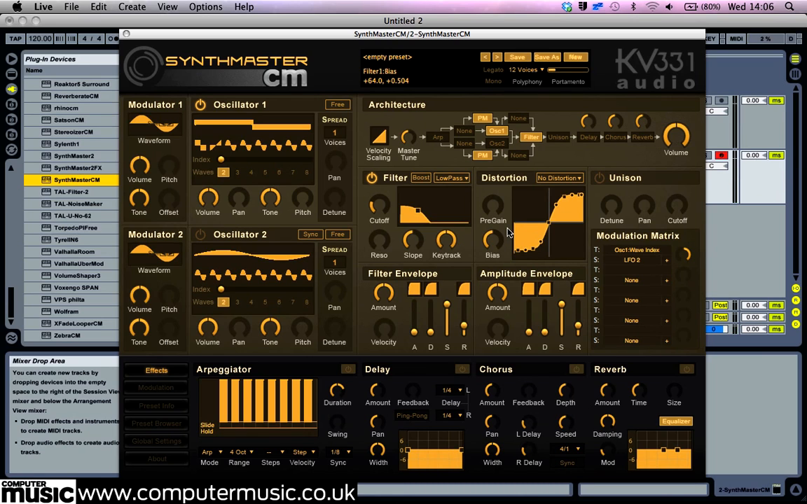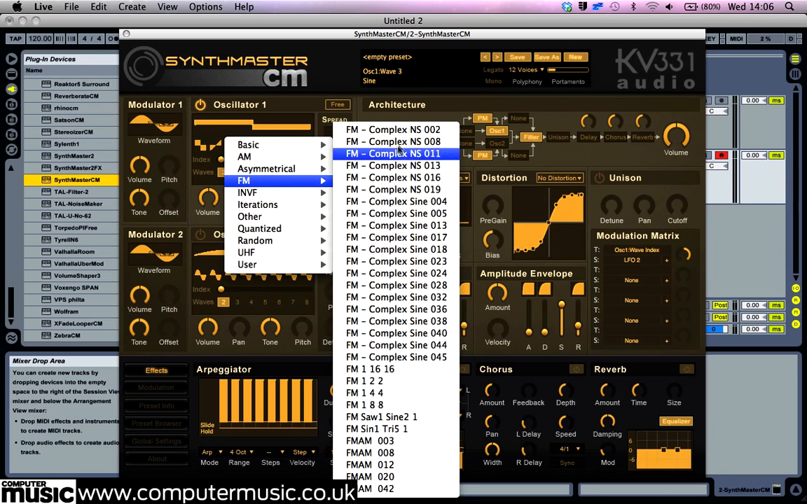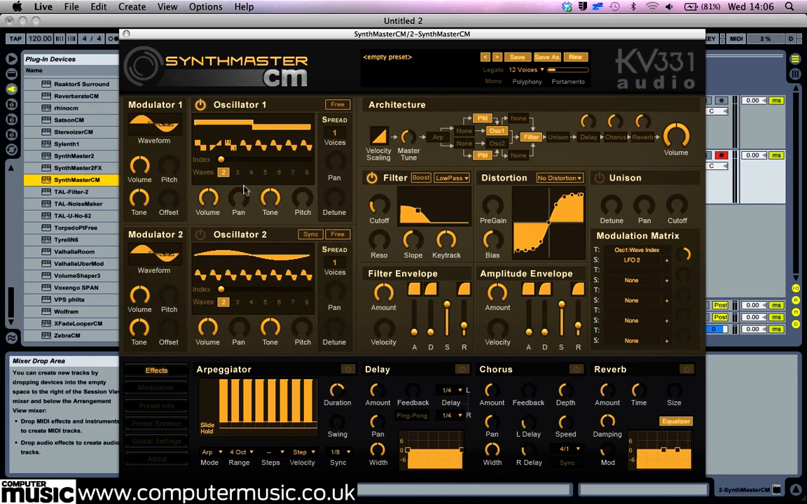In the oscillator 1 panel, click the third wave shape and set it to FM complex NS002. And in the row below, click on the number 3, and this tells SynthMaster CM we want to morph between the first 3 wave shapes. Before we take a closer look at modulation, let's see what else we can do with the oscillator panel. Click the voices parameter that's currently set to 1 and select 4.